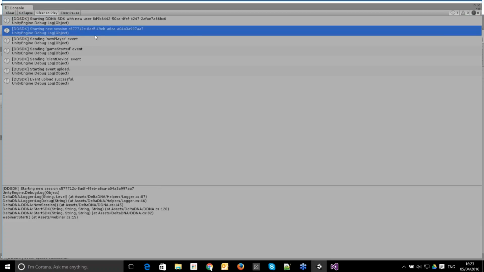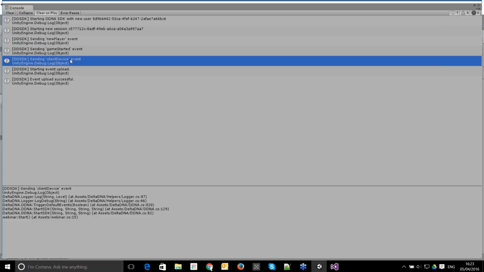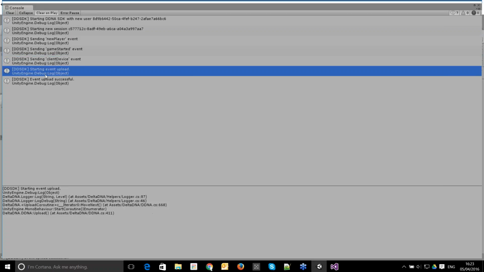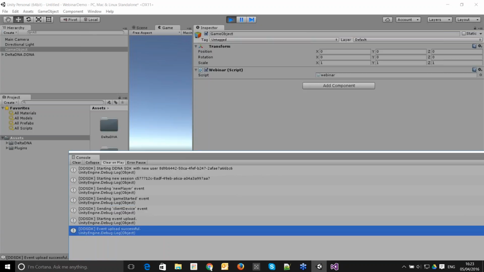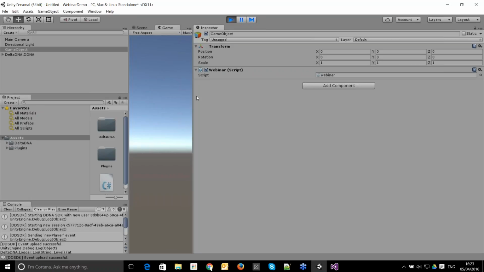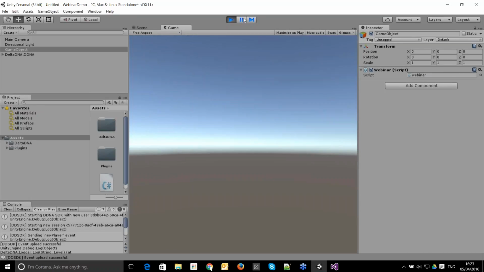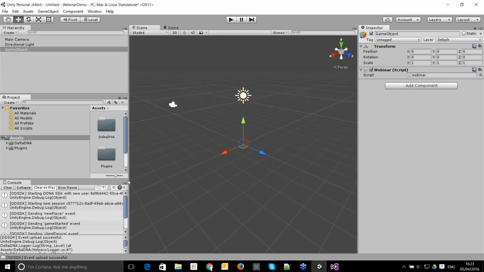It started a new player session, and then it created 3 events. It created a new player event, a game started event, and a client device event. It started uploading them and then was perfectly happy. It succeeded. So that's all good. Let's just get rid of that, put it down there. So that's good. We've sent our first few events up to DeltaDNA, and we will be able to go and check those and have a look at them in a minute or two in one of the QA tools.